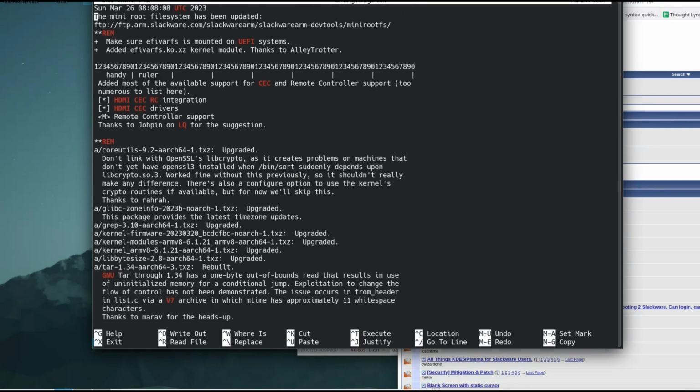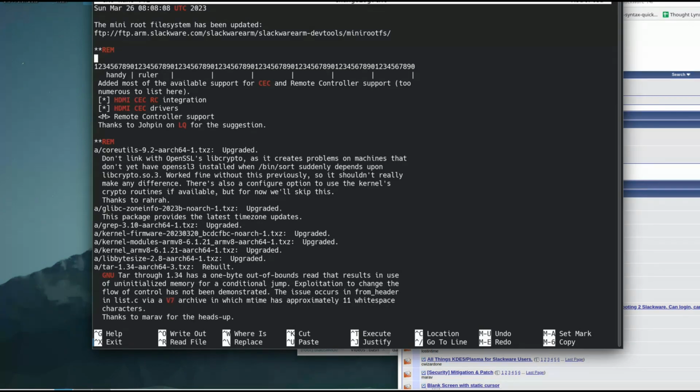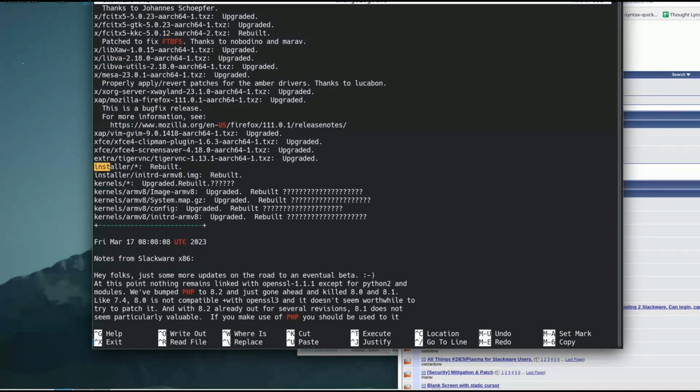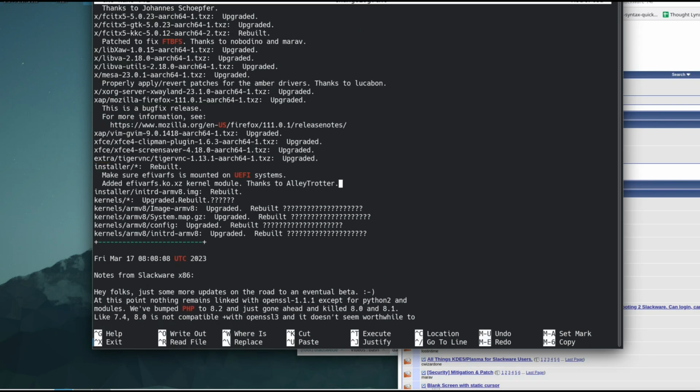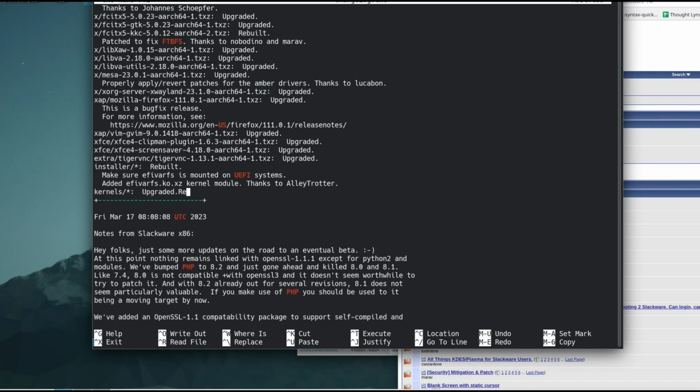So okay, the mini-root file system was updated. Where was this? Oh, this was the installer. So let's deal with that text first. Installer. Oh, there we go. Stick that there. Get rid of that. I should really change this one day, but I can't be bothered. It's not really worth it sometimes. It's easier just to do Control and K.